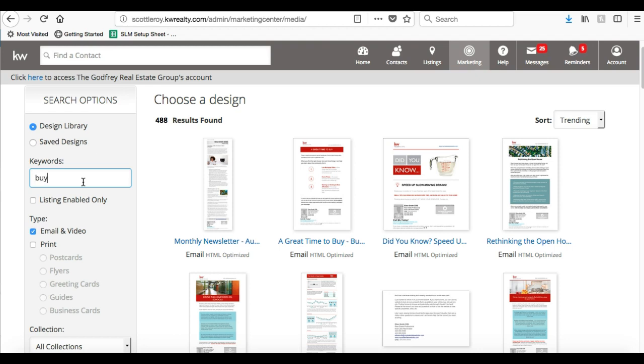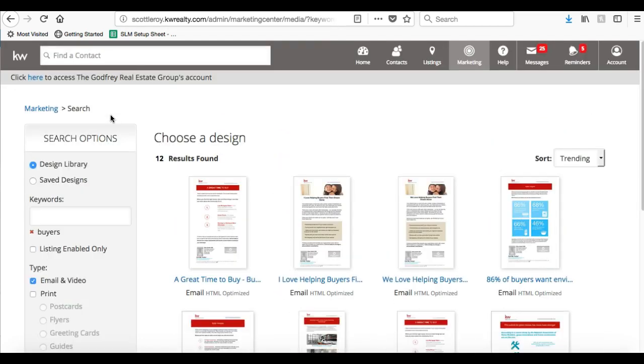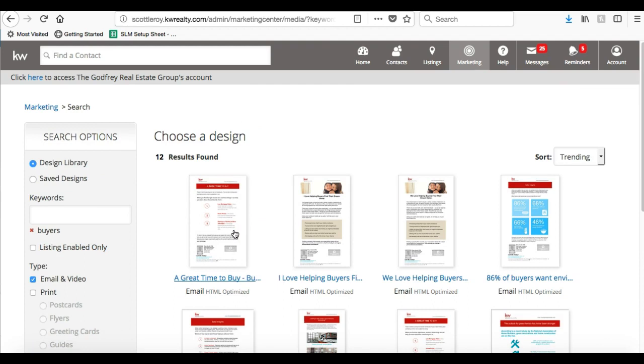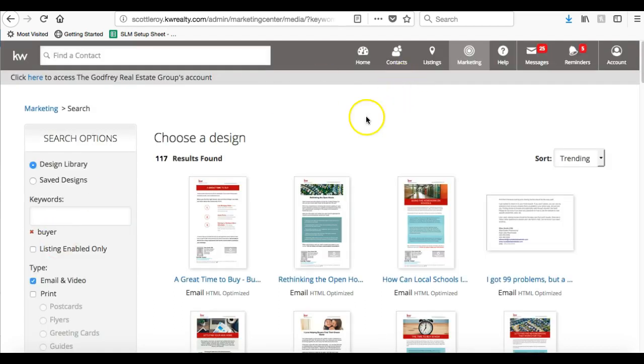So say you're searching for a piece for buyers. You can type that in and hit enter or click the search button. So what's interesting is I put in buyers and it only gave me 12 results. So let's say I want to change my search. You have to click this little red X next to buyers first, so you're not searching 2 words. You can just clear this search out by clicking the red X. So now I'm going to search buyer, and it's going to give me more results. So buyer versus buyers, just beware, buyer actually finds more pieces for you.